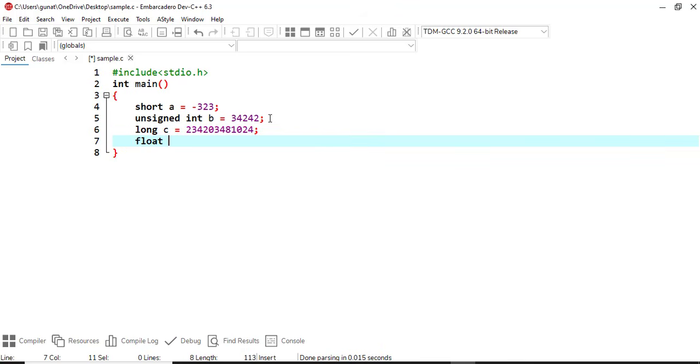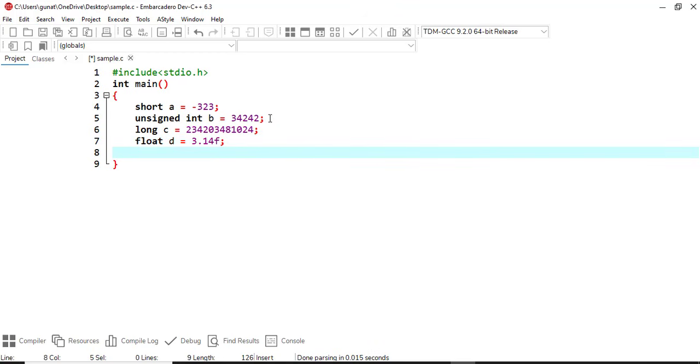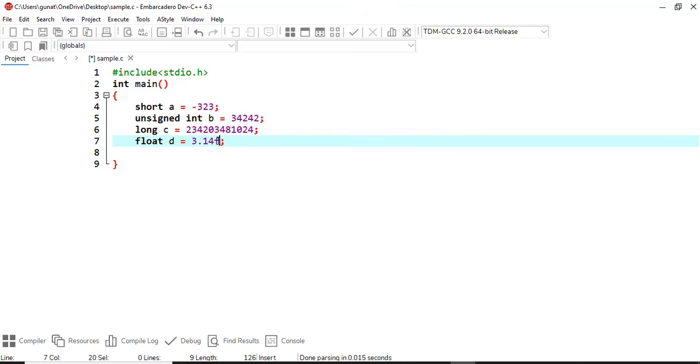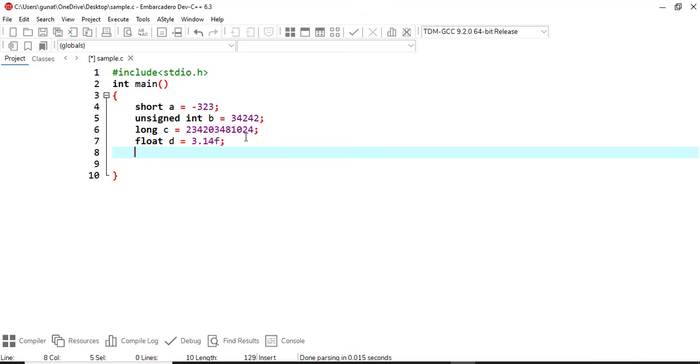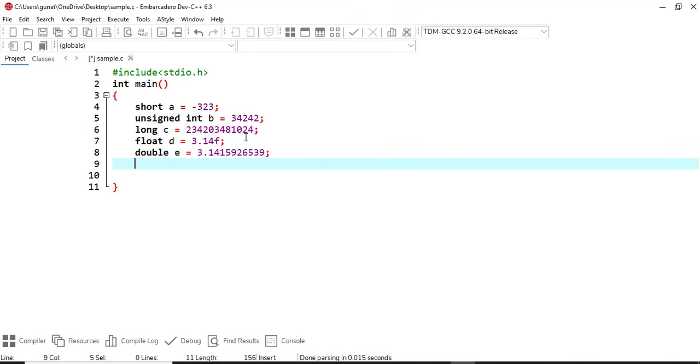Float. So I'll give float d equal to 3.14. If you want to mention it as float, you have to give f at the end, so that the compiler can get to know this is a float value. If you're not giving this, float also has decimal points, double also has decimal points, so the compiler will have confusion. That's why I have to identify it easily. I'll give f, so that is a float value. Double, I can give some value like 3.141592653 and so on. So I'll give like this.